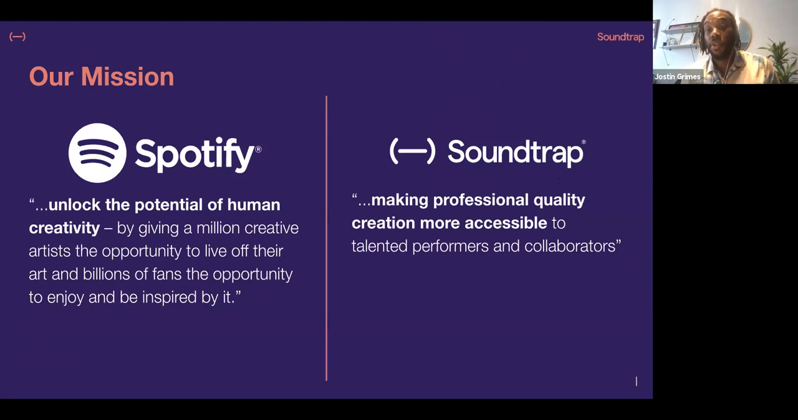So for those of you that did not know, we were bought by Spotify back in 2017. And Spotify's mission is to unlock the potential of human creativity. So they want to make sure that any creator or any music maker is able to really profit off of their music and their creation.